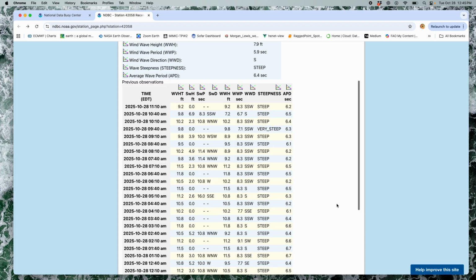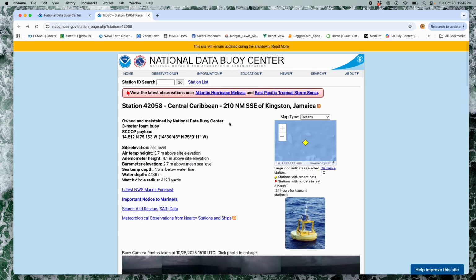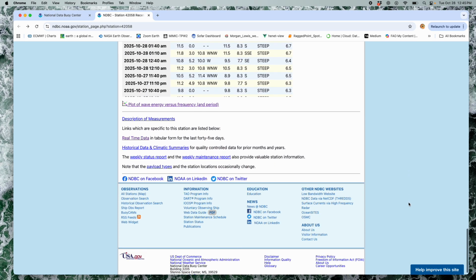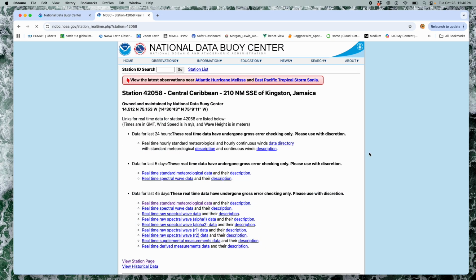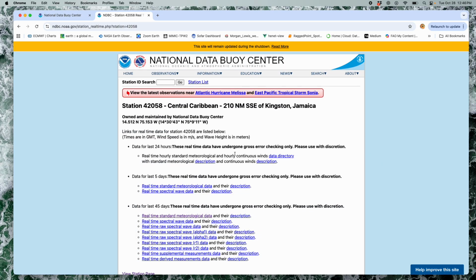All right, so let's dig into that. And remember, this is all specific to this buoy right here, 42058, okay? Let's proceed. Let's go down to real-time data. We got options, okay? For this, we want real-time standard meteorological data for the past 45 days. This is a data gold mine, okay? All right, so what do we got here? Click on this.